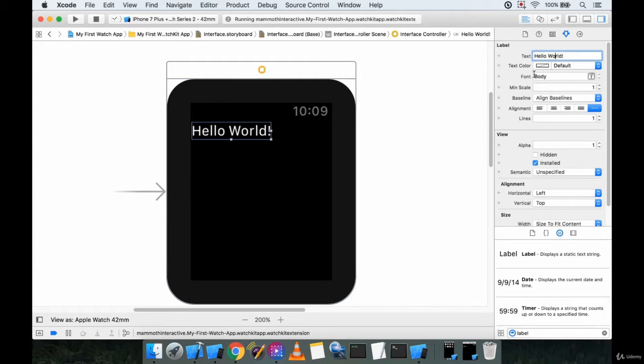The other way, of course, is you can come in here in the text field and you can just write hello world or whatever you need to write. So hi world, right? Hit return and it'll update here automatically. So that's pretty nice. As you can see, there's a whole bunch of options available to us.